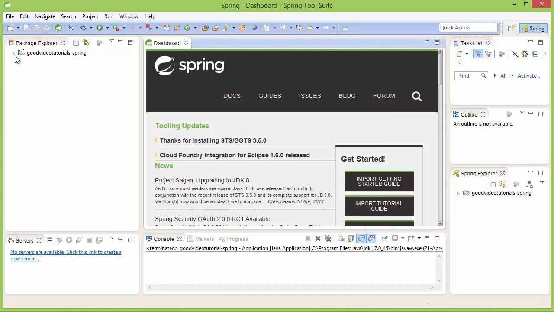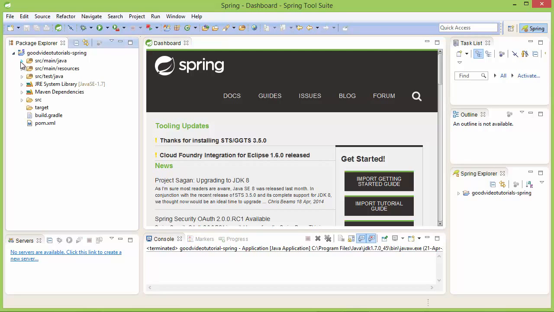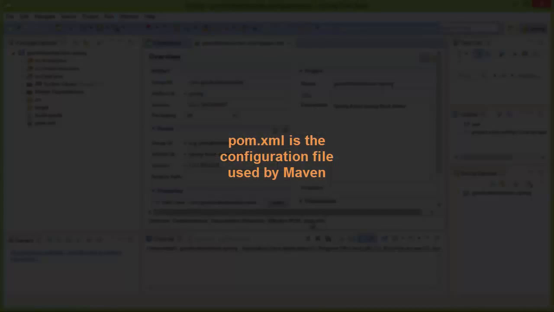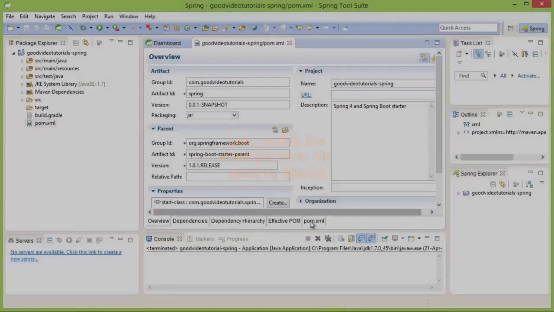Now the project is created, and here you see the structure. This is a standard Maven structure. And if you do not know Maven, do not worry. Let me explain something about the POM file. For those who do not know Maven, the POM file is the configuration file which Maven uses to build your application.